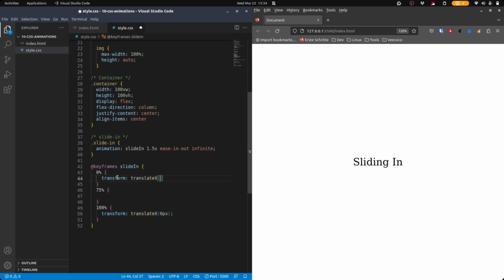So we say translateX, and we don't want to start at 0 pixels because that's basically where we end up, but somewhere else. If I put 100 here, you can see that it slides in from the right to the middle. If I put in 200, then this slide-in movement will be larger. Now I want to slide in from the left, so I say minus 700, which is this wide slide.